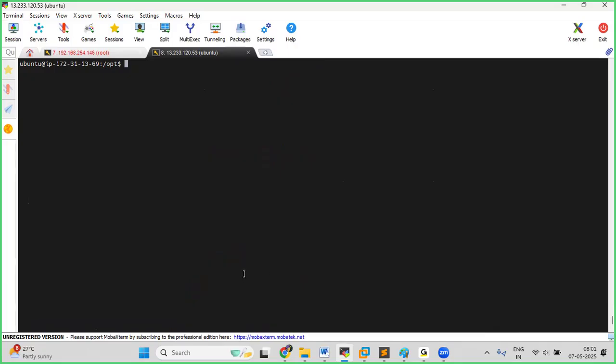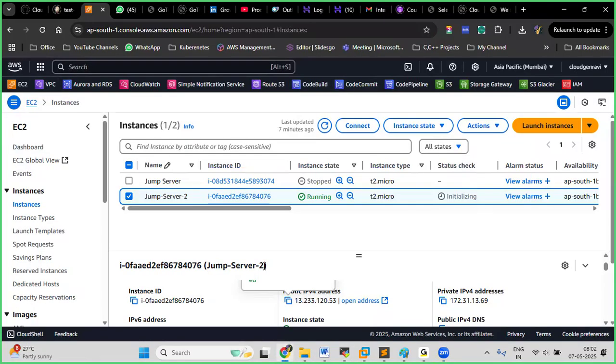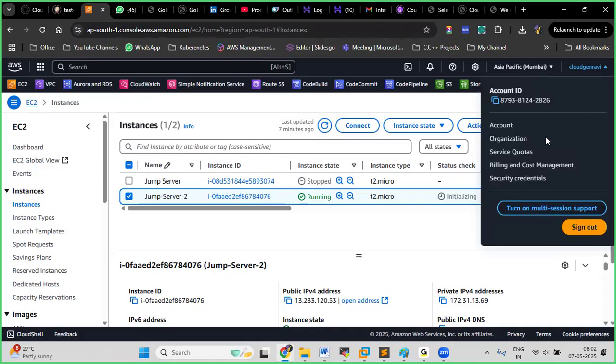And guys, now, okay, open your AWS account. Open your AWS account, be inside that. Now, if you observe here, on the top right side, your AWS account username is there. Just click on that drop down. Then click on security credentials.